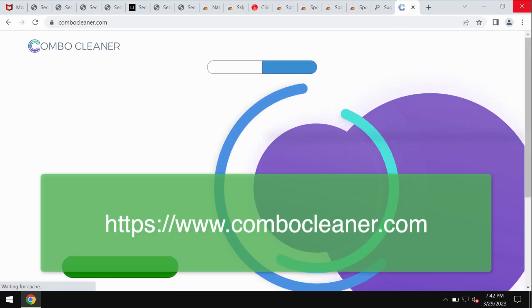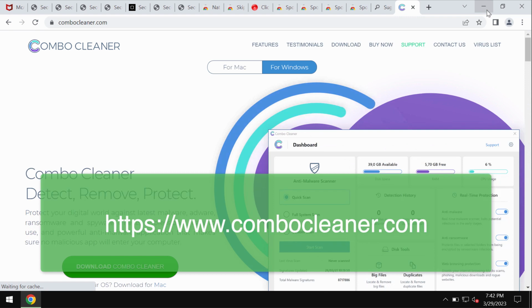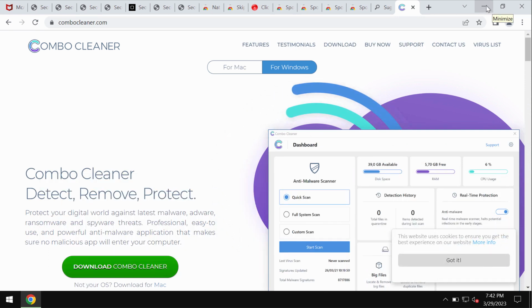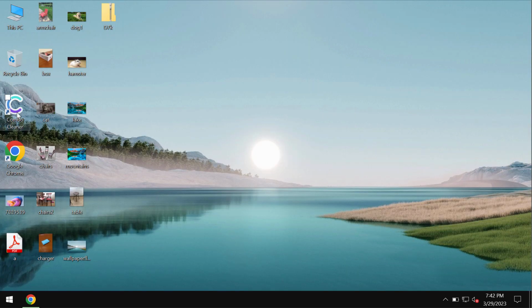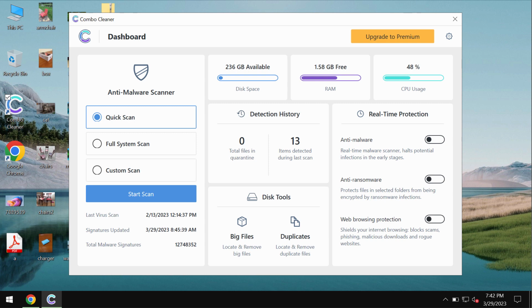Also, to make sure that your computer is free of any other threats, I recommend you to scan your system with Combo Cleaner antivirus. Get it on the page combocleaner.com. Download the software, install it, and then start scanning your computer.